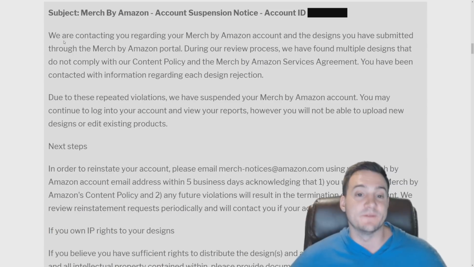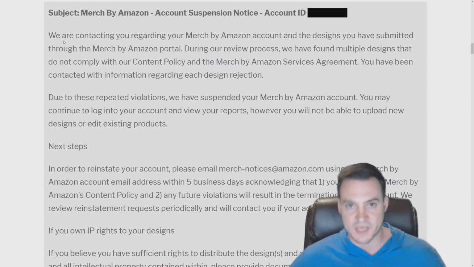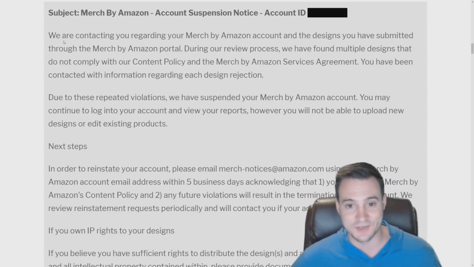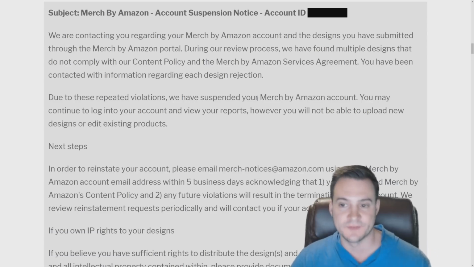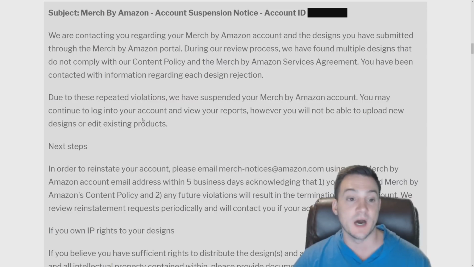You've been contacted with information regarding each design rejection, meaning every time you get a design rejected or pulled, you get that email. It's automated, but it basically tells you that you did something wrong. Anyways, they say, due to repeated violations, we've suspended your account. You may log in to your account, view your reports. However, you'll not be able to upload new designs or edit existing products. This is why it's a suspension, not a permanent ban.